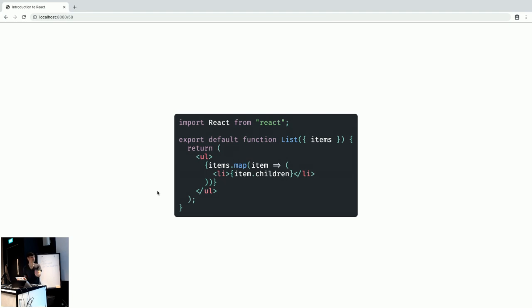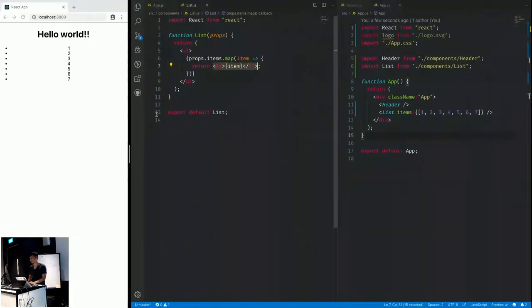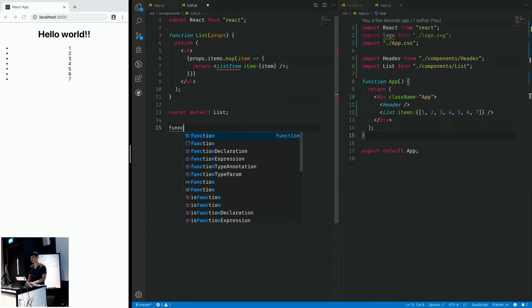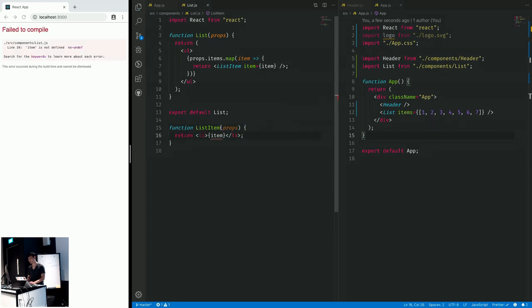So coming to the next step. Next step, we also extract the LI, our function, and just write it into a React component called list item. Instead of returning this, we will return list item instead, and then pass the item into the new component that we will create. Just create the list item component, accept props, and then return props.item.